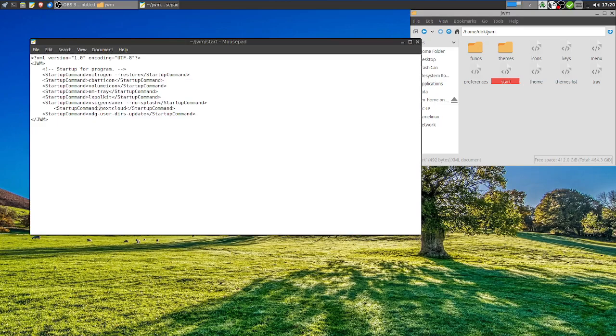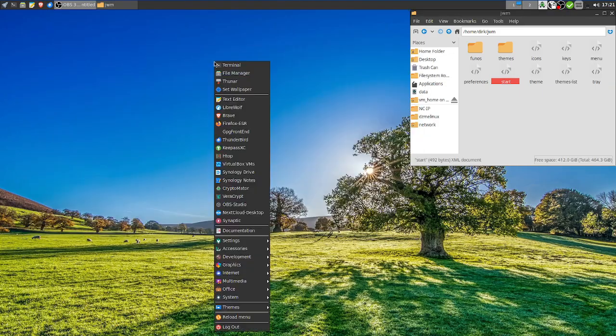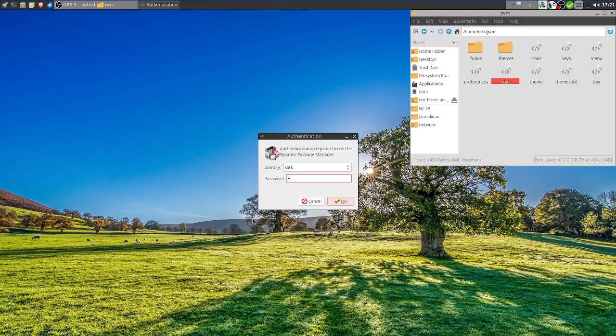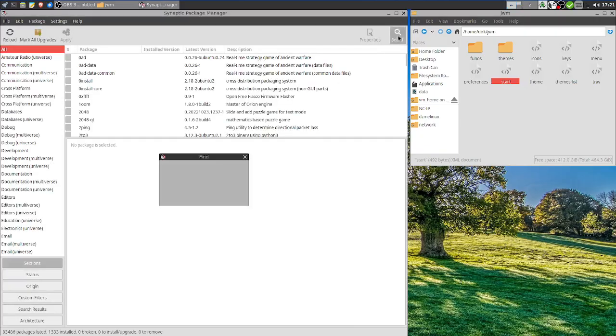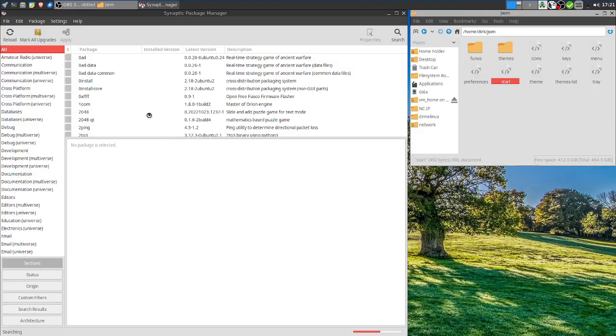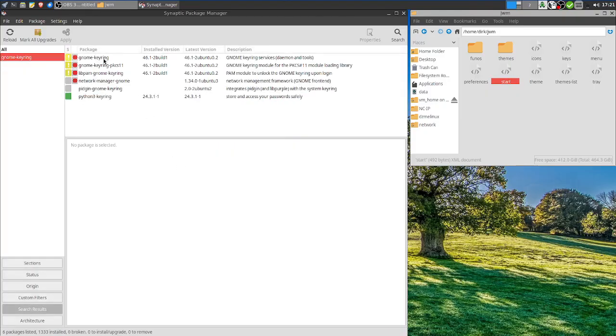Here, start, command, Nextcloud startup. And then I added this thing here, XDG user dirs update. Because when you go in Synaptic, for example, here it is, for things like this that say auto start and don't ask for the password anymore, you have to have the keyring. So I went for GNOME keyring, I think. And then you get, here it is, and it's installed.